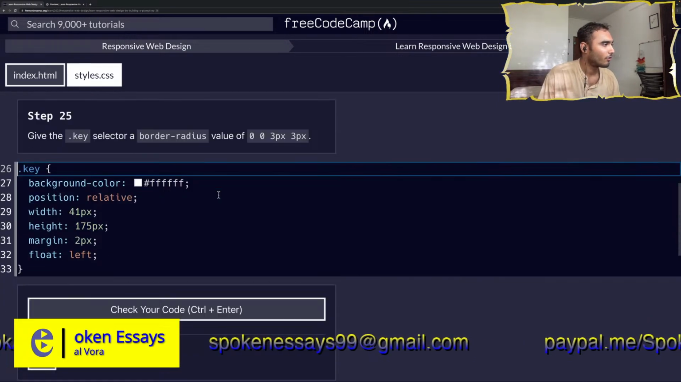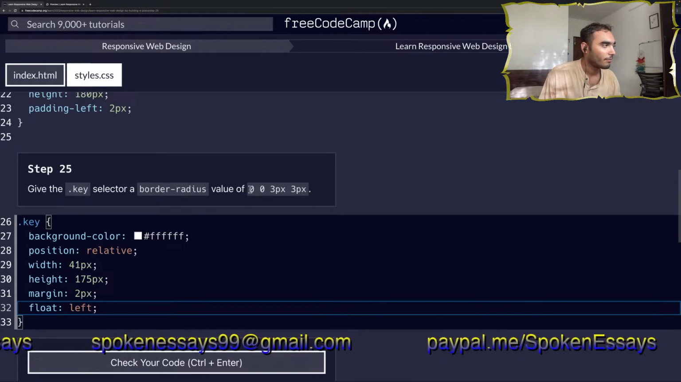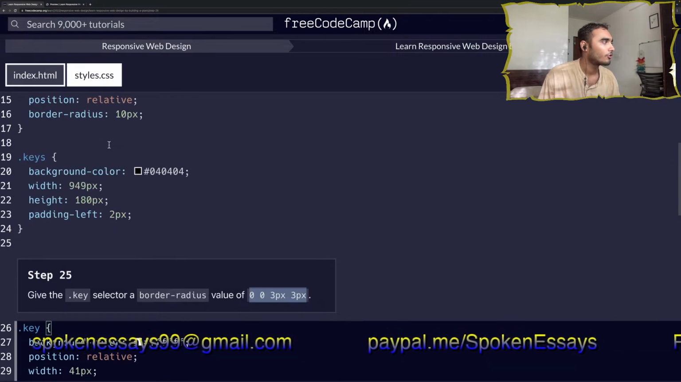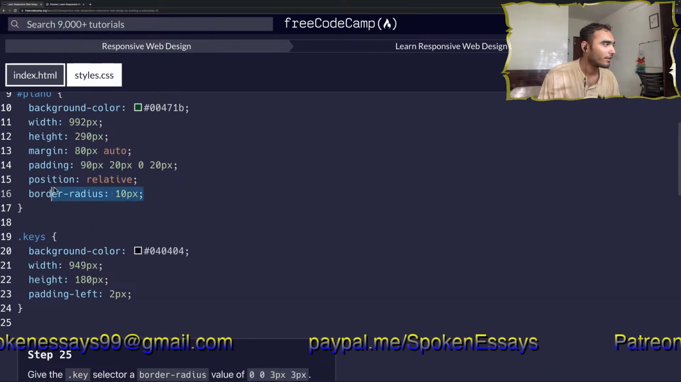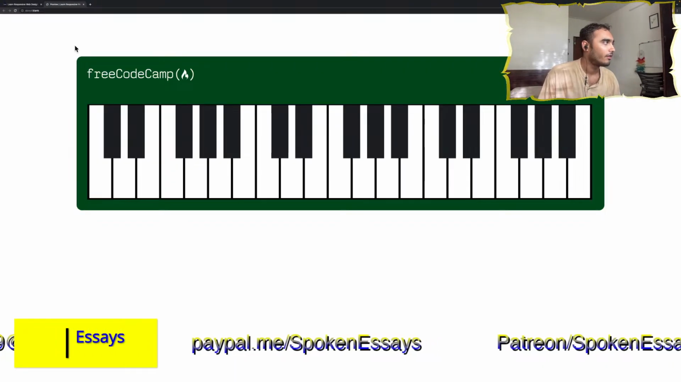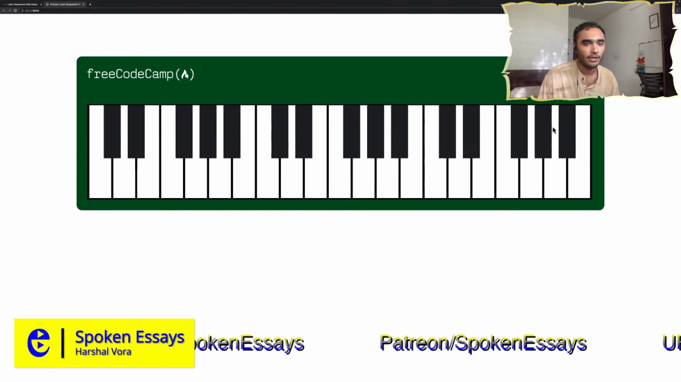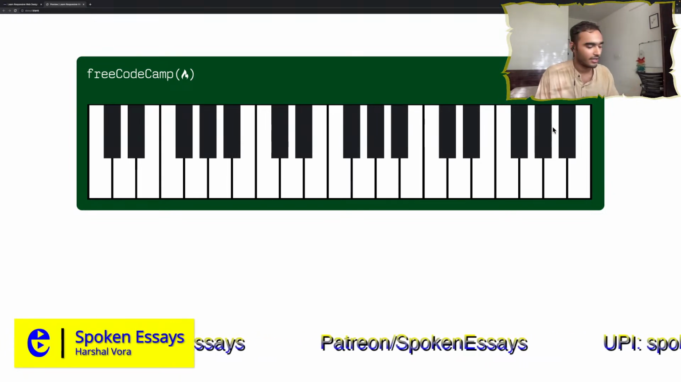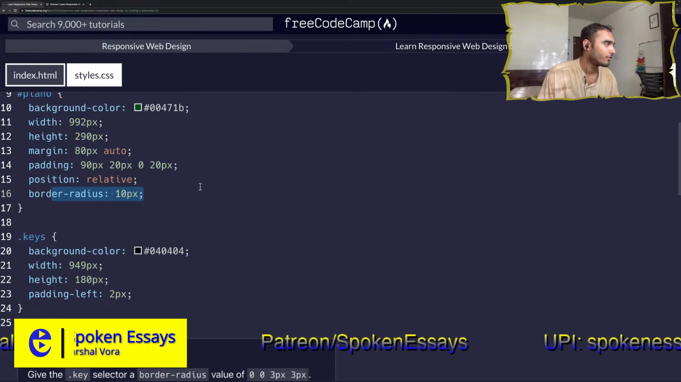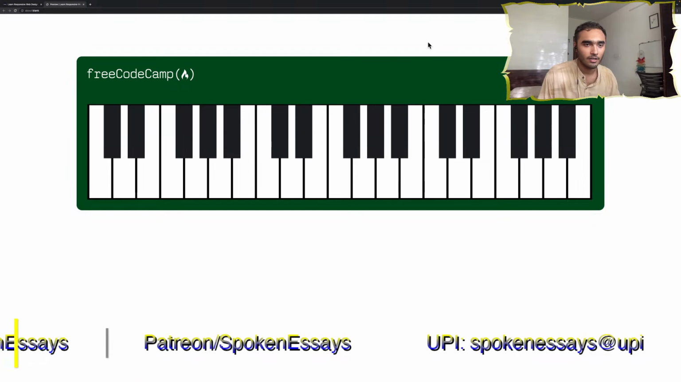Give the key selector a border radius value of this. So यहाँ पे क्यों 4 वैल्यूज़ और वो जो प्रीवियस बॉर्डर रेडियस था उसमें क्यों एक वैल्यू? क्योंकि हमें इवनली दिखाना था, तो लेफ़्ट राइट, टॉप लेफ़्ट टॉप राइट, बॉटम लेफ़्ट बॉटम राइट से इक्वल कर्व्स दिखाने थे, इसलिए हमने सिर्फ एक वैल्यू यूज़ की. जैसे मैंने एक वैल्यू डाली यहाँ पे, उसने हर एक जगह पे अप्लाई कर दिया.